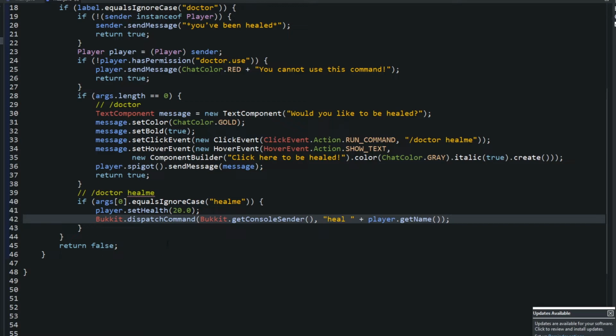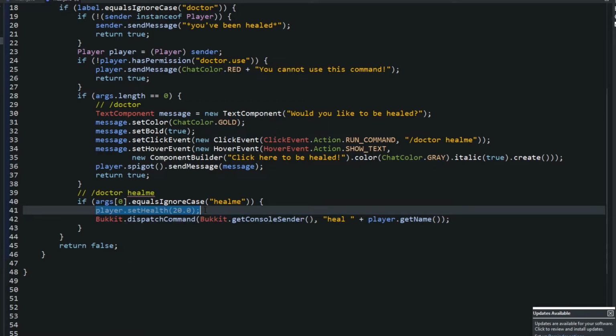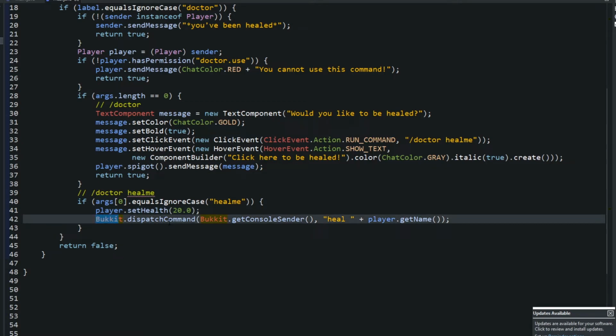This is two different ways to heal the player. You could do it this way. This way is probably a lot easier. Player does not health to 20. But just to show you guys how to run a command through the console, Bukkit.dispatchCommand.